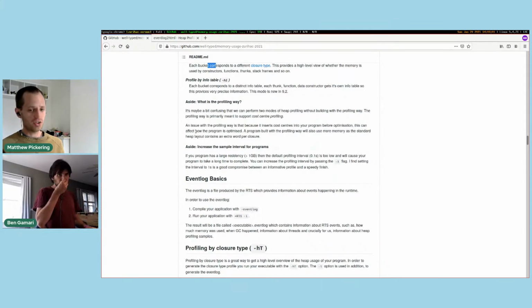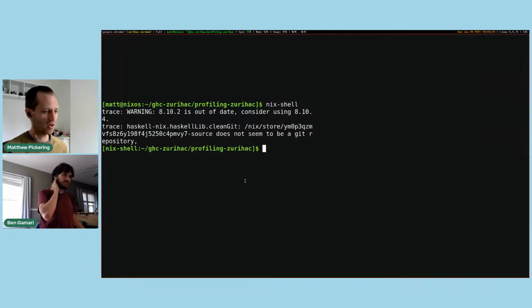So how do you actually generate the event log, which contains the heap profiling samples? Which options do you have to pass to GHC in order to generate the event log with that information? There are two options that you have to pass to GHC in order to do this.